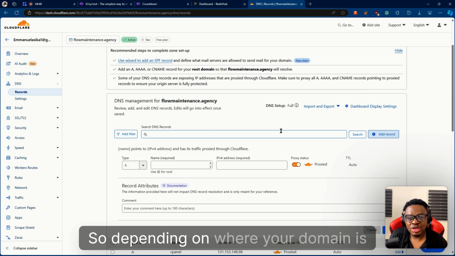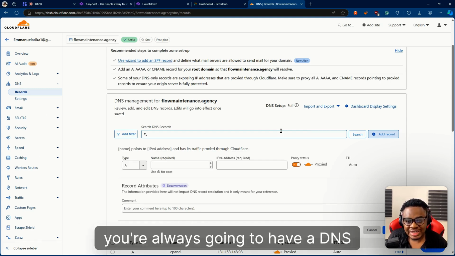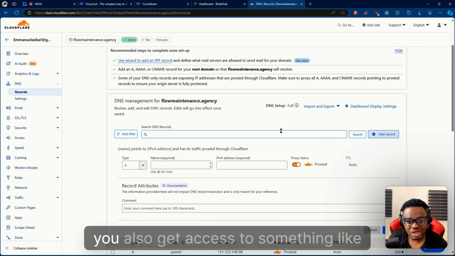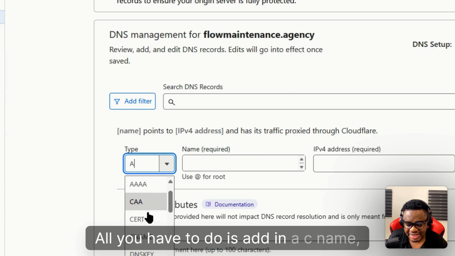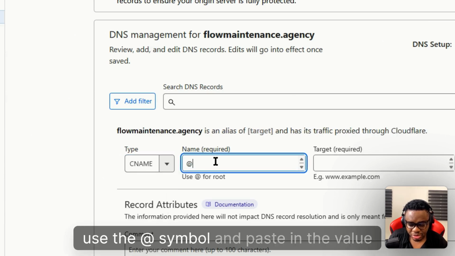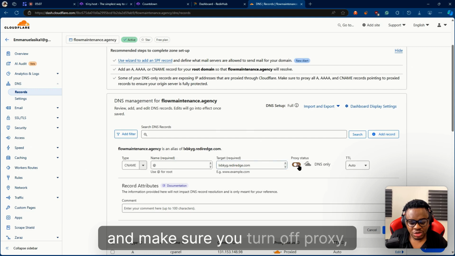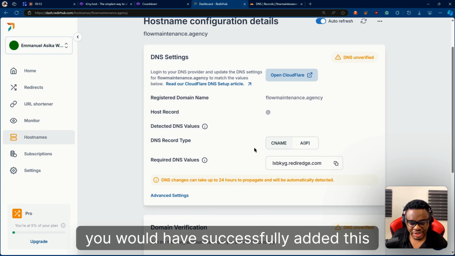So depending on where your domain is hosted, you're always going to have a DNS editor. So if you're doing this on GoDaddy or Namecheap, you also get access to something like this. All you have to do is add in a CNAME, use the @ symbol, and paste in the value. And make sure you turn off proxy, click on save. Once you do this, you will have successfully added this record.